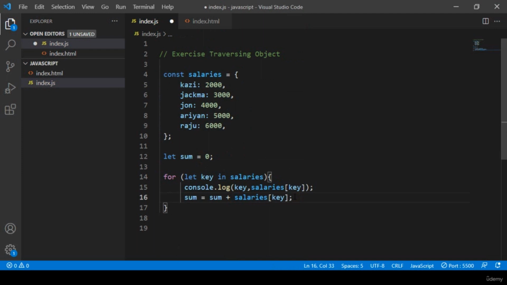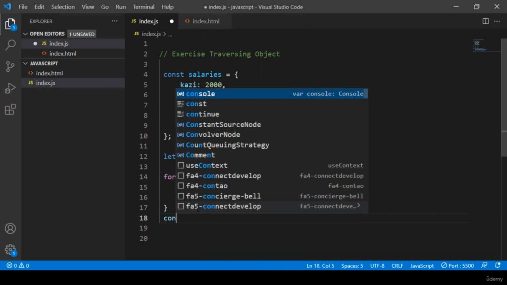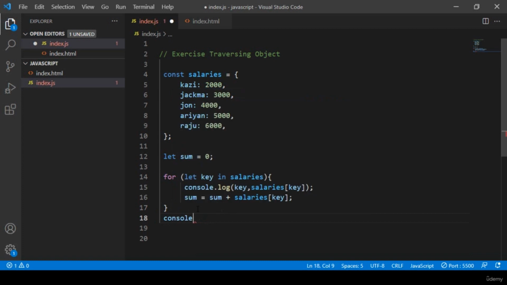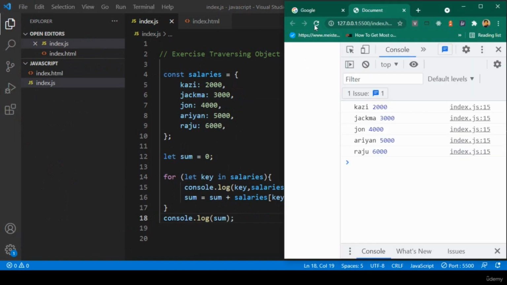Now if you want to print it, I want to print it with console.log. I want to print this sum. That should add all the numbers. Click save all, and now if you click refresh, you can see it perfectly gets all the numbers as 20,000.